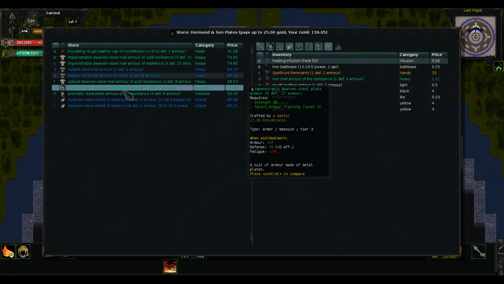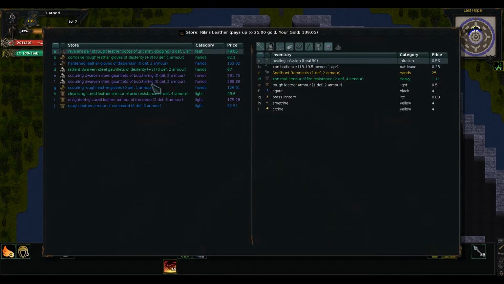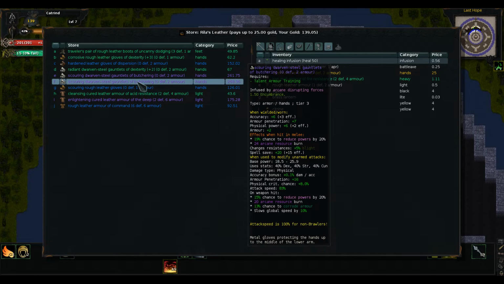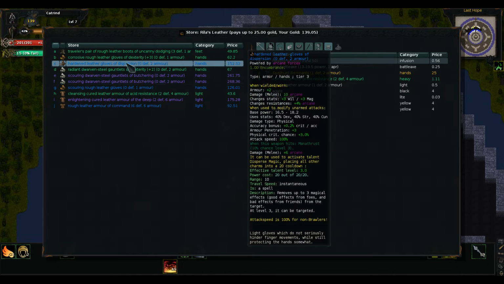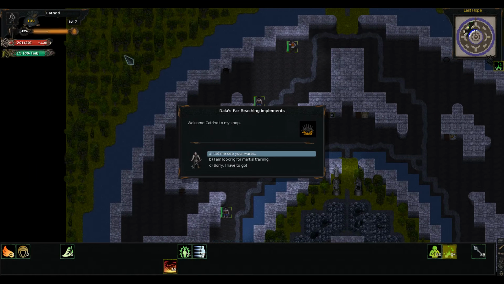Anything good here? Not really. Oh. Yeah, this is kind of the reason why in the base game without this add-on, you don't get the glove stats, which is the part under when used to modify unarmed attacks, because it takes up a whole bunch of space.